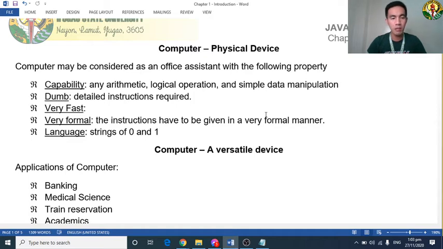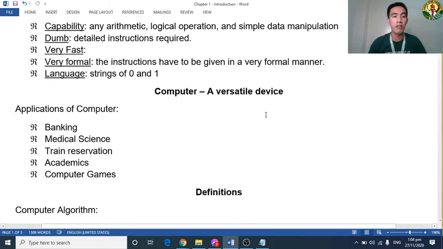It's very fast because it processes data. Okay? Ilang data ang kanyang i-process sa isang segundo. Okay? Kaya mabilis. Okay? That is your assignment. You need to search kung ilang data ang kaya nang i-process sa isang segundo. Okay? Computer is very formal. Okay? Why? The instructions have to be given in a very formal manner. Hindi pwedeng i-type mo yung instruction mo na Tagalog. Hindi pwede. You need to write your instruction or your code in a formal manner. So, that's why computer is formal.